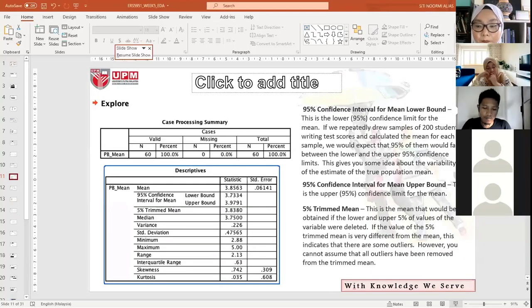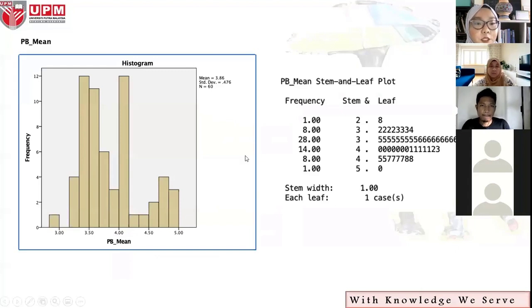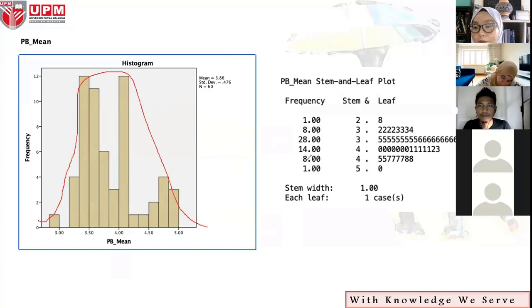Tertutup lah pula. Okay, so next one, histogram. Okay, so this is the histogram. The histogram also can be one of the alternatives to check for normality. Okay, you can just draw the graph according to your histogram. Okay, so based on the graph ni, it also can be considered normal because it looks like a bell shape.